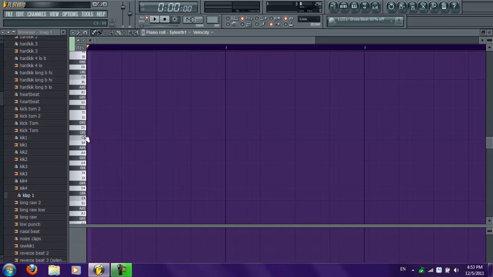All the notes are labeled over here. There's time along here, so basically it goes like this. You just place your notes in wherever you want.